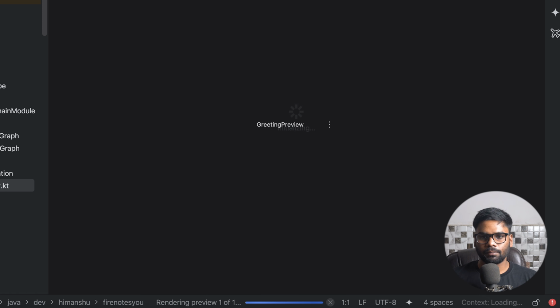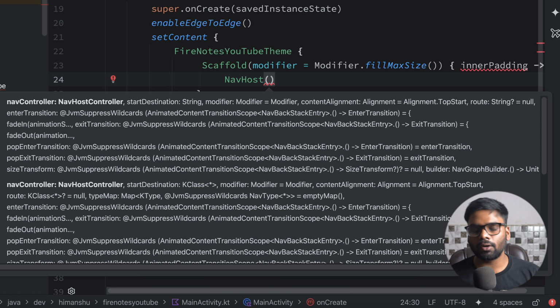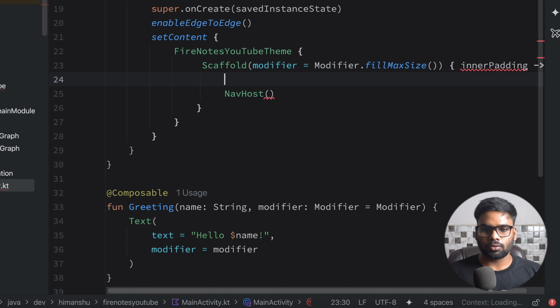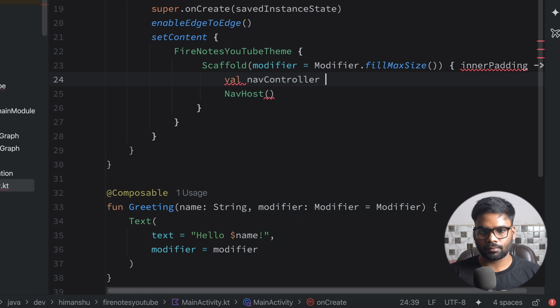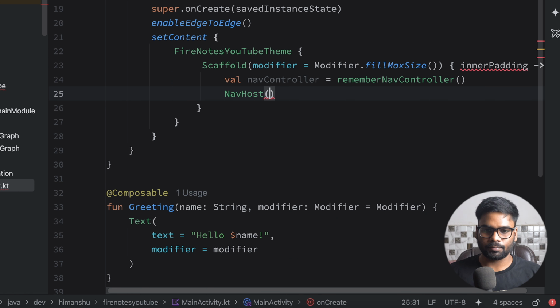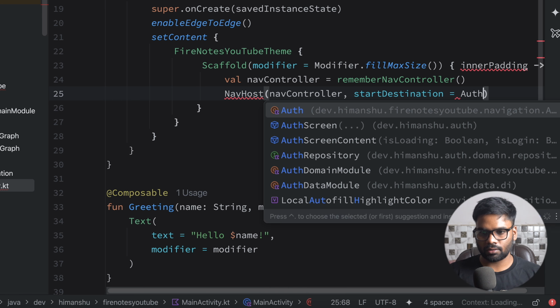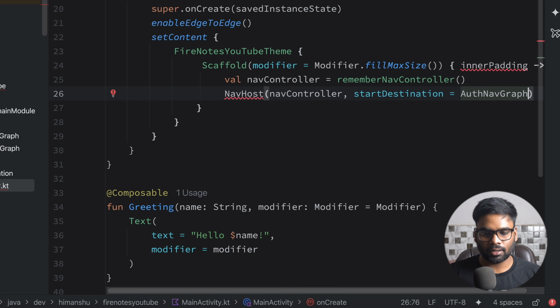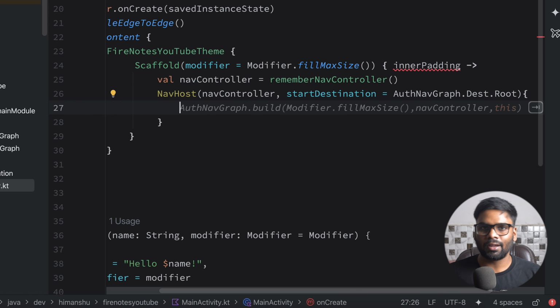Go to your main activity. So now we'll use here NavHost. The requirement of NavHost is a nav host controller and start destination. So let's create the nav controller with the help of rememberNavController. Pass it. Next, start destination. So this start destination is coming from our authentication nav graph, Destination.Root. So this destination represents our nested navigation graph.